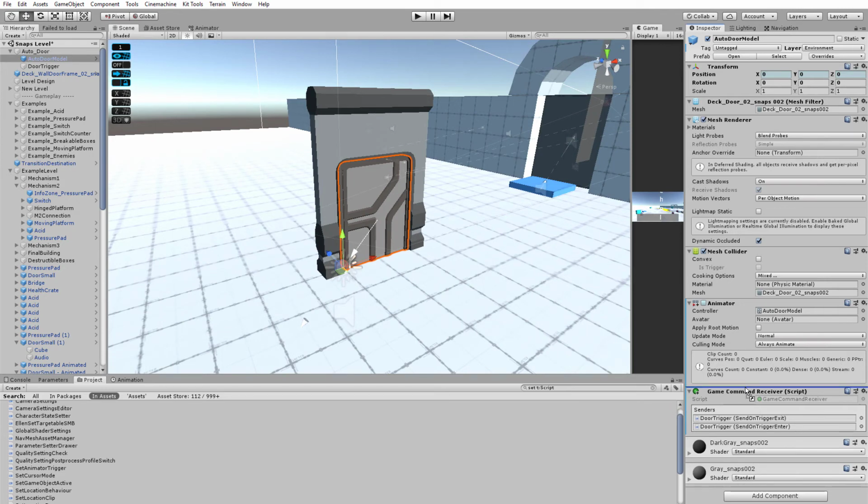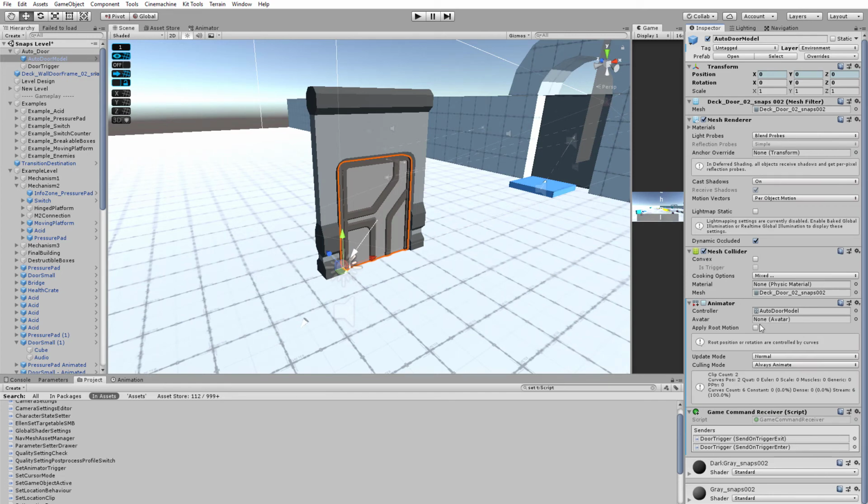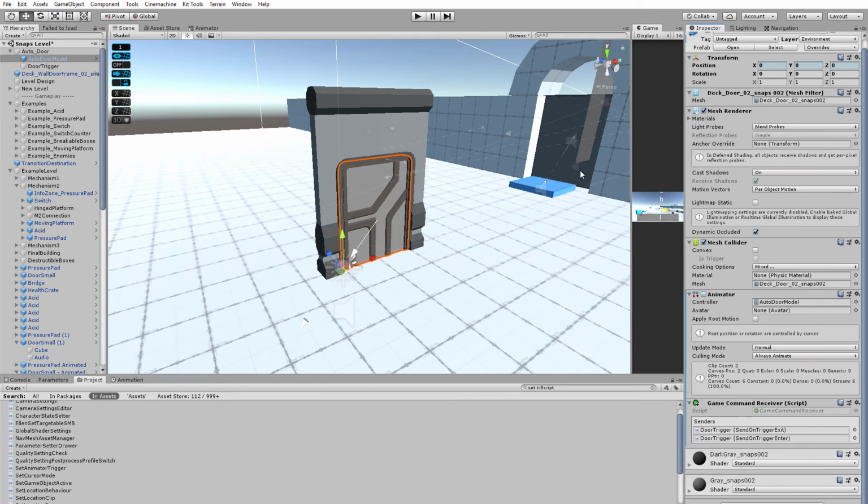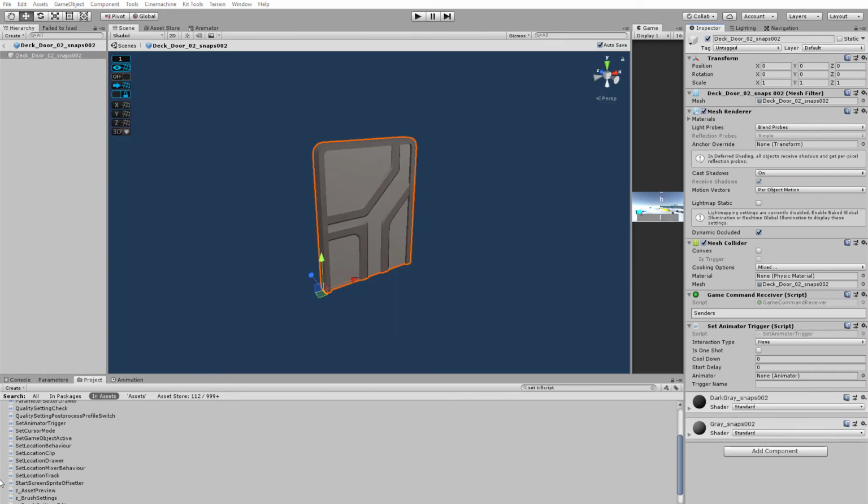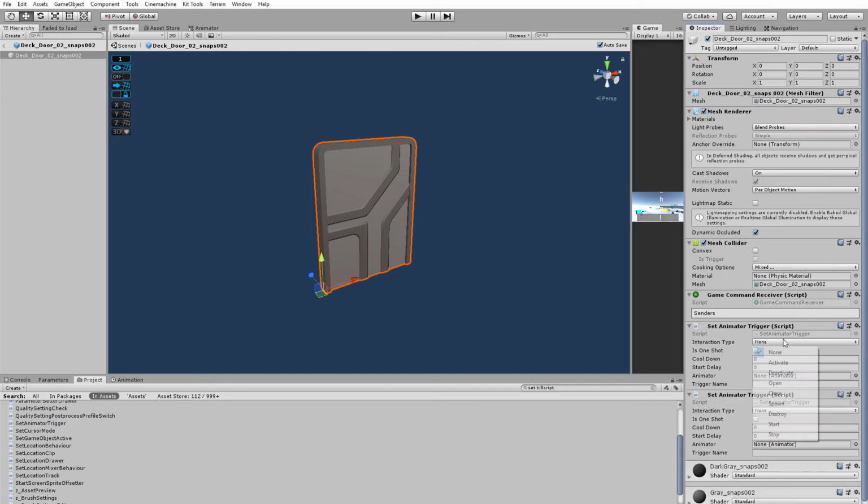I'm going to grab two of these. So I'll drag the two over. And the interaction type for one is going to be open. The other one is going to be close. And the trigger name needs to match, so we'll do open and close. Remember, these are going to be strings, so make sure you maintain being case sensitive.